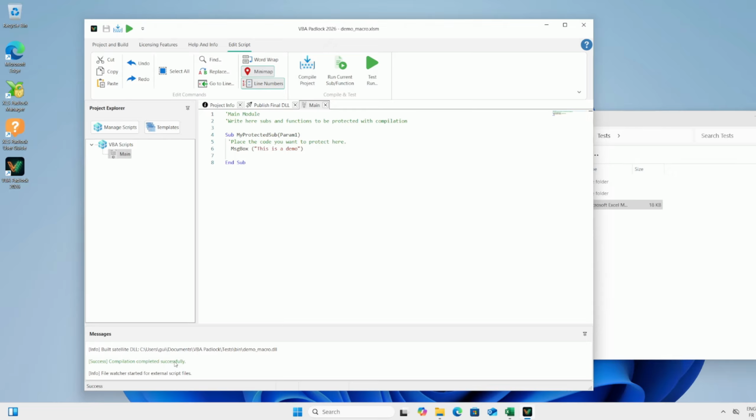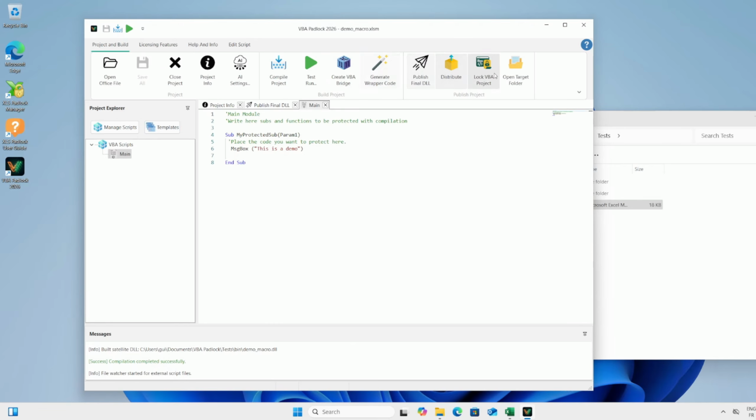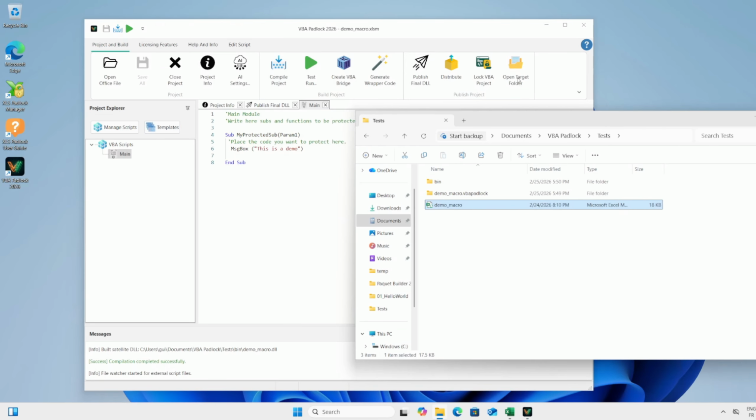Let's look at the generated files. In Project Build, we open the target folder. Here is the Excel file. And here is the bin folder. Let's open it. These files were generated automatically by VBA Padlock. They are the application extensions loaded by Excel. Your original VBA code is no longer stored as plain text. It has been converted into protected bytecode, so the code is fully protected. Next, we'll see how to link these extensions to the workbook.